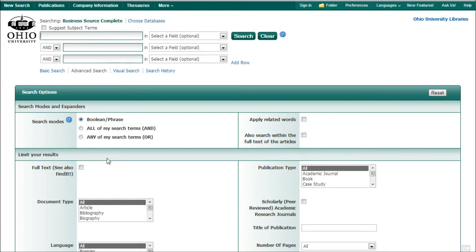The final database we'll be looking at for the OPIE country assignment is Business Source Complete. And I'm showing you this one last because I think it's important to use this one last. Not because it is not important, but because you have these three blank search boxes here, and if you start with this one first and you don't know anything about your country, then you may have a hard time filling in what to go in this search box.